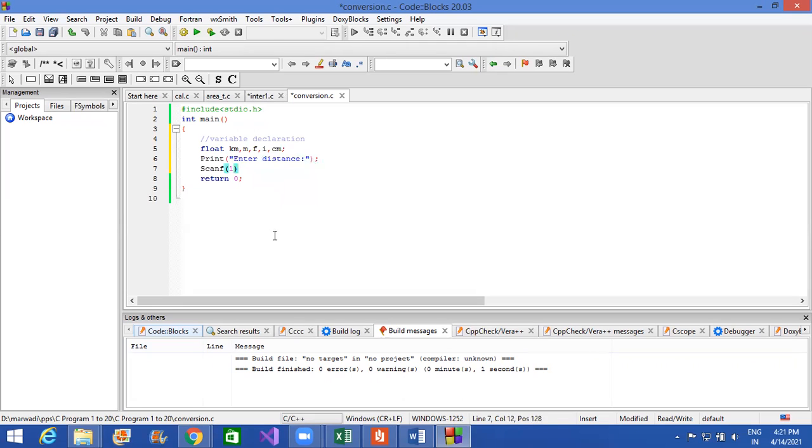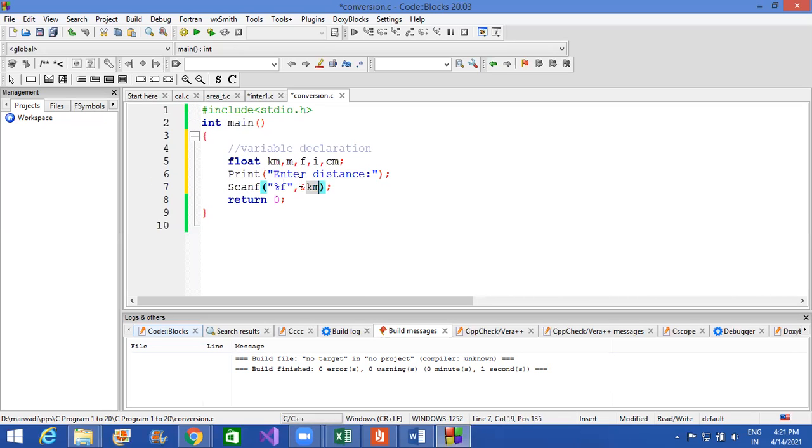Scanf to get the input from the user, for the float input variable, that is kilometer. So whatever input I'm getting from the user will be stored in the variable kilometer. Right? Now the conversion. What is the first conversion?